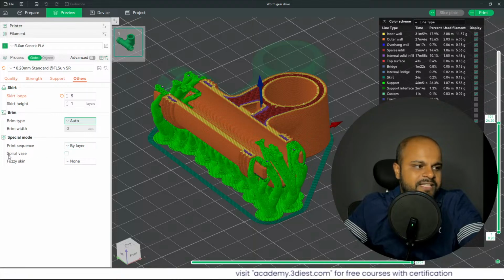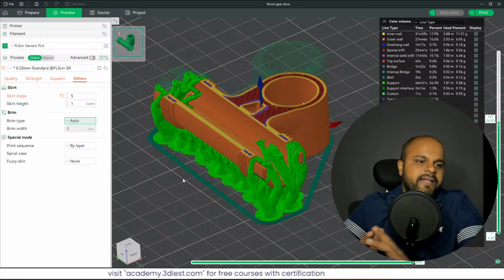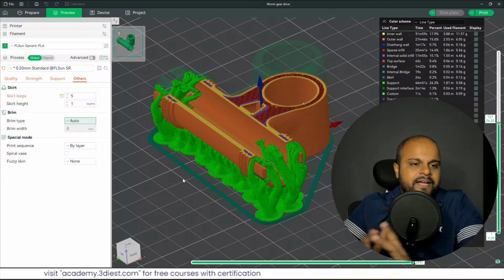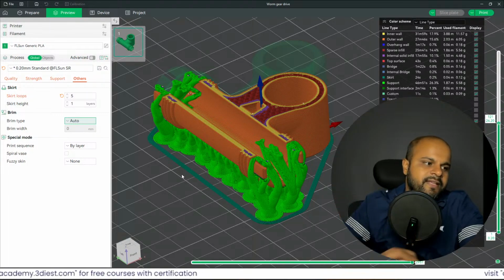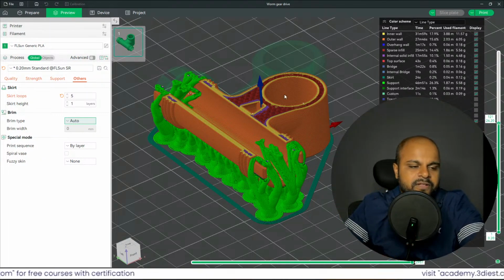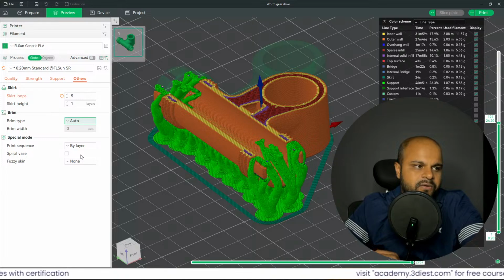And then there is a spiral vase mode, and this is basically if you want to print a spiral or a vase kind of thing where you want continuous layers, then in that case you can turn on this option. But for solid models, these options are not useful. So these are all the basic settings that I want to discuss in this live stream.